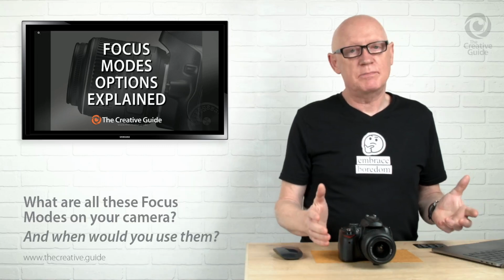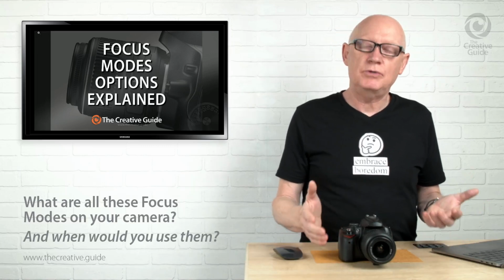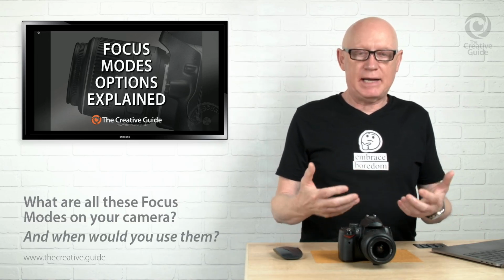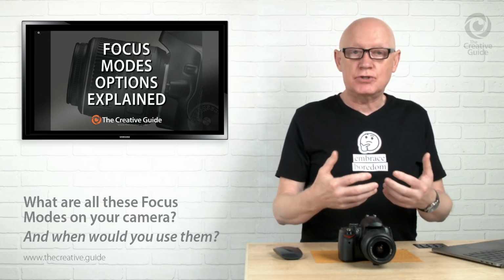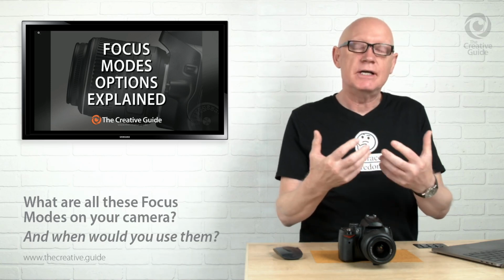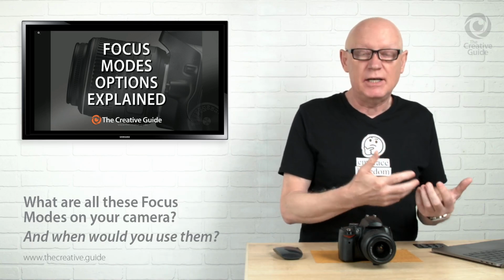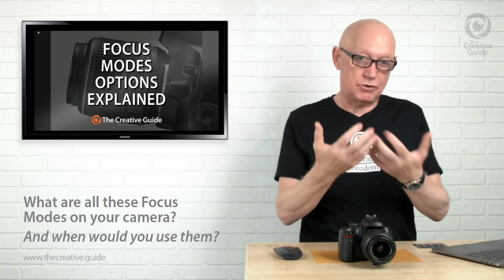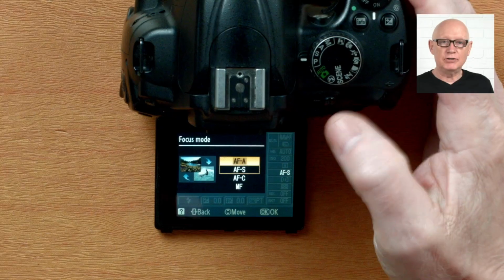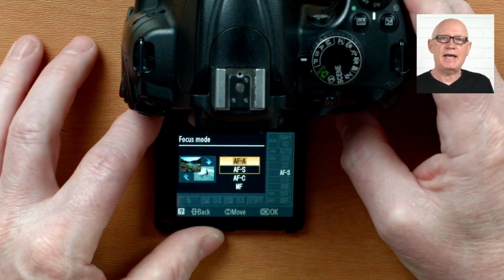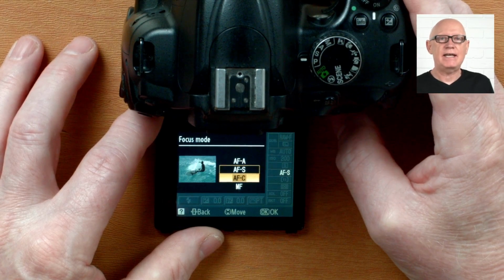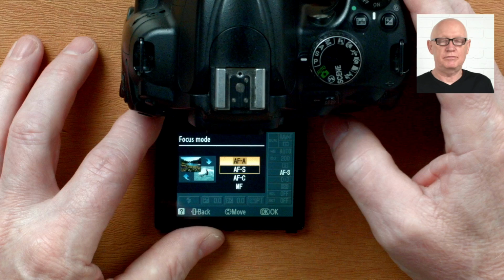What are all these focus modes on your camera, and when would you use them? So every camera has an ability to allow you to change the focus based on the kind of subject that you're shooting. Fundamentally, whether they're static or whether they're moving, particularly towards you or away from you. So if you have a look here, I have an AFA, an AFS, an AFC, an MF, manual focus.